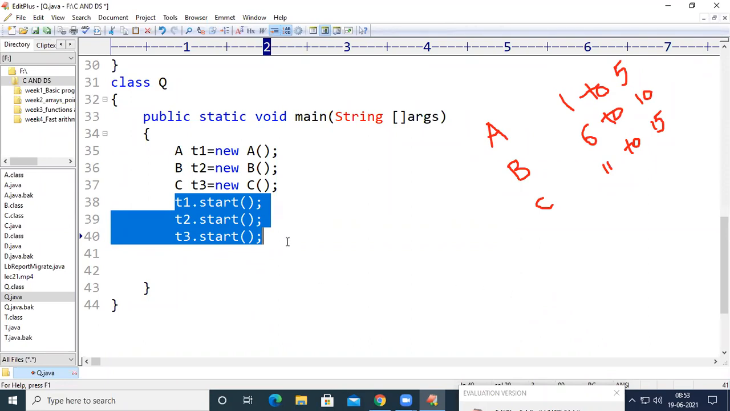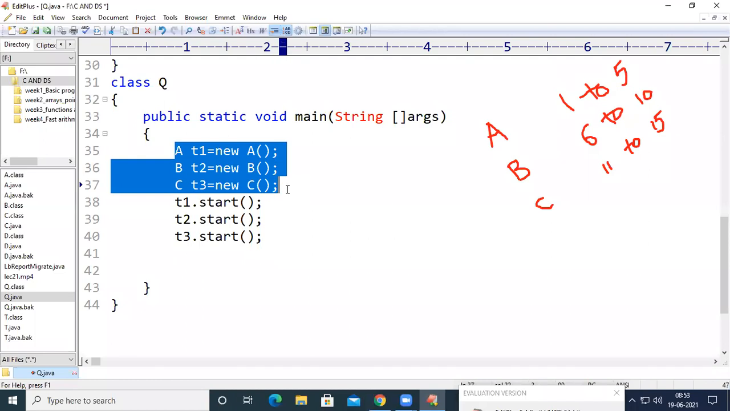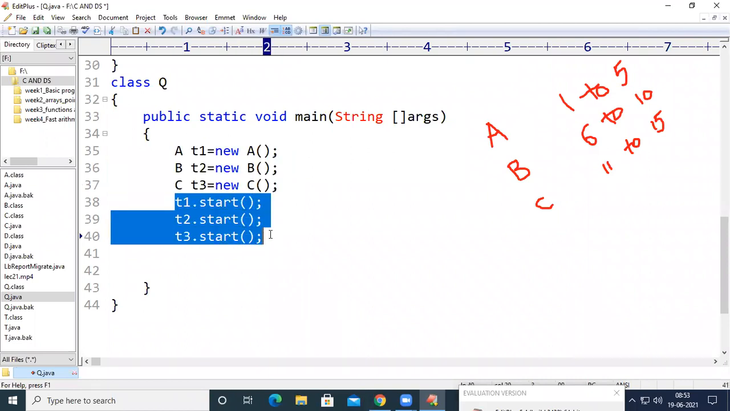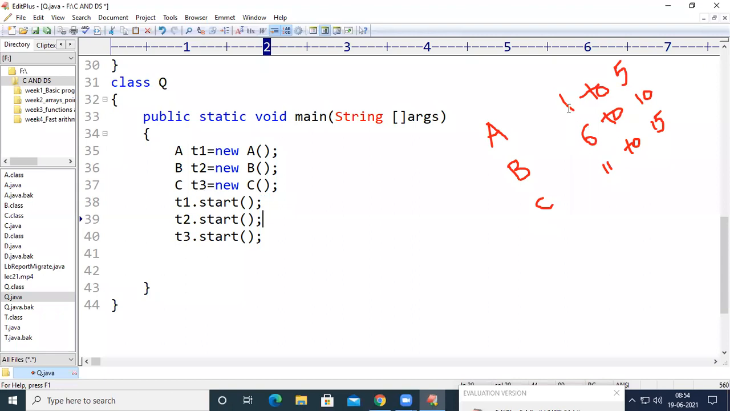So it is up to you. In order to bring a thread into the new state, we have to create an object for a particular class. In order to bring the thread from the new state to the ready state, we need to call the start method. After calling the start method, we are not responsible for bringing the thread from the ready state to the running state. It is the responsibility of the CPU. The CPU is going to follow its own algorithm, and depending upon the algorithm followed by the CPU, we are going to get the output. So here, we cannot predict the output.